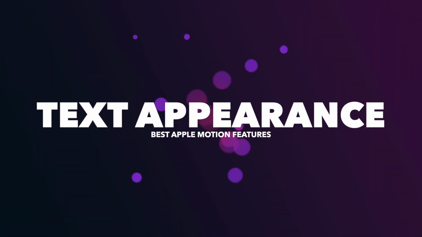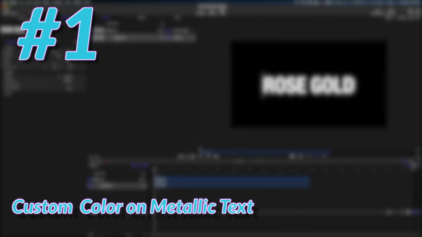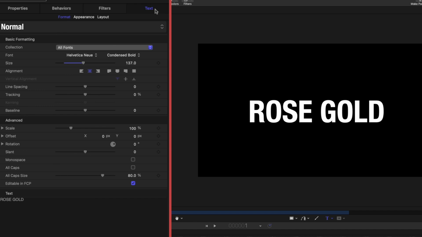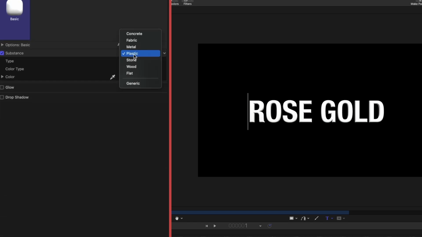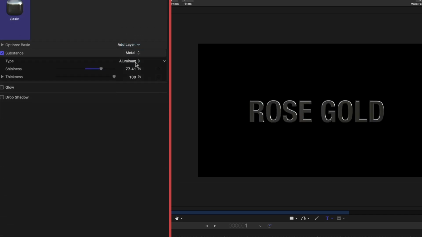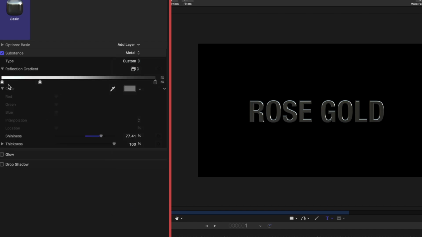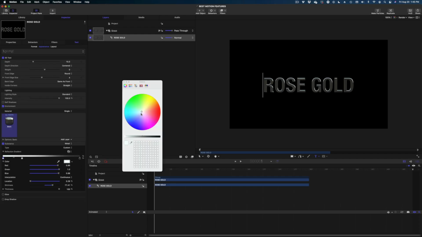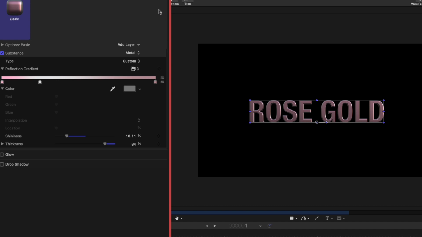All right, guys, let's talk about my favorite features when it comes to text appearance. We're first going to start with the custom color on metallic text. So we want to switch our text to 3D. And down here under materials, we're going to switch it to metal. And then hit the drop down where it says aluminum and go all the way down to custom. And now we can change the color of the metal. I personally like to change the color of this metal to sort of a pinky shade, dial down the shininess, and there you've got some beautiful rose gold text.